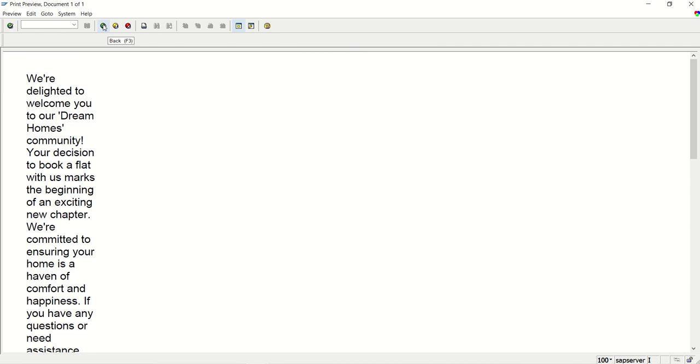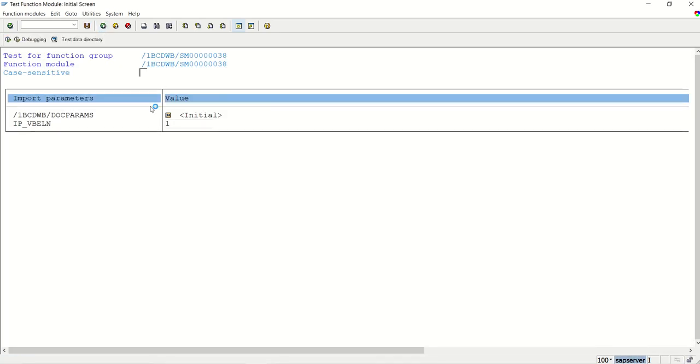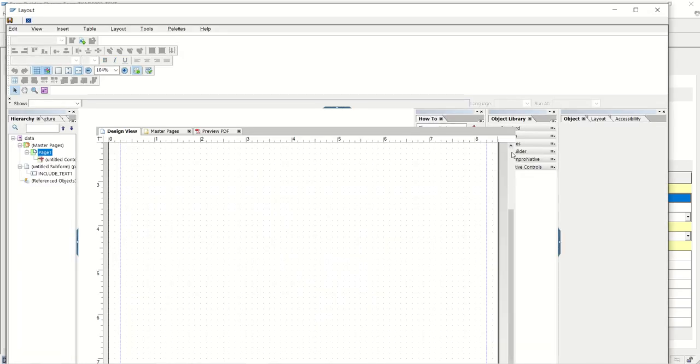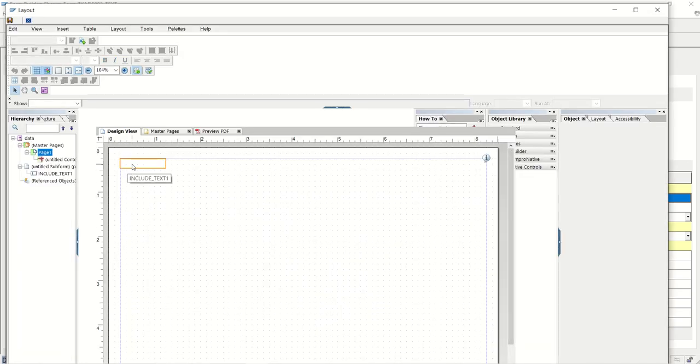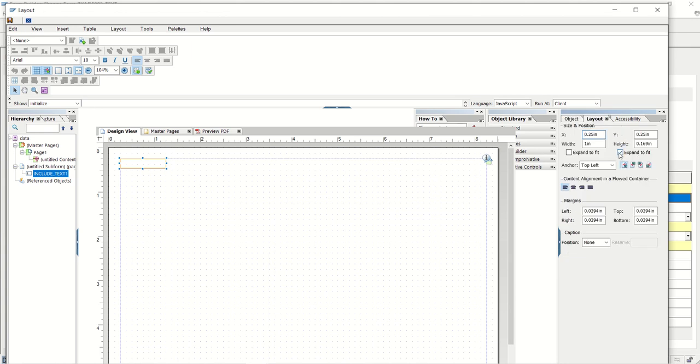In case we don't want expand to fit, that also we will see, because we should know all the options, and based on the requirement at the time of actual development, we can decide what to select. Okay, now the third option I will explain. In the third option, I will not select that checkbox. See here, I will not select that checkbox in the layout. I'm not selecting any checkbox here.